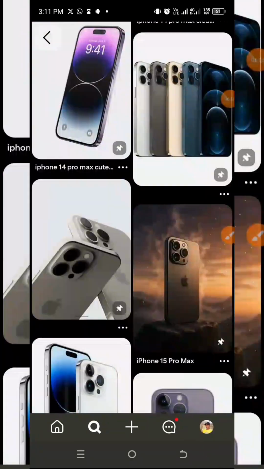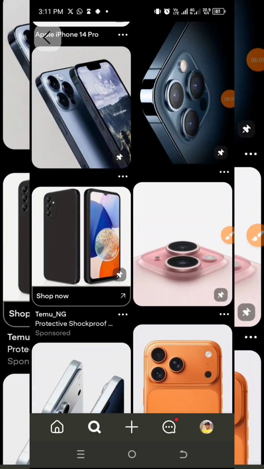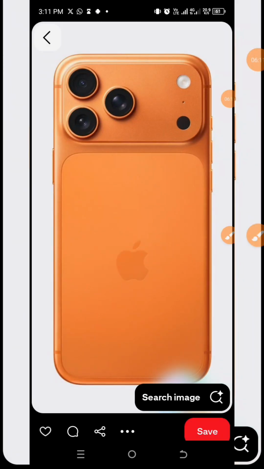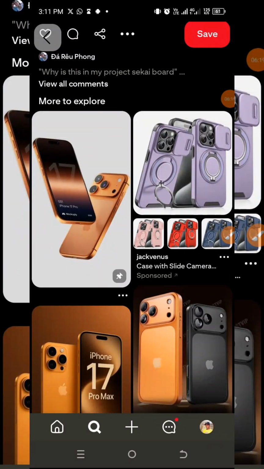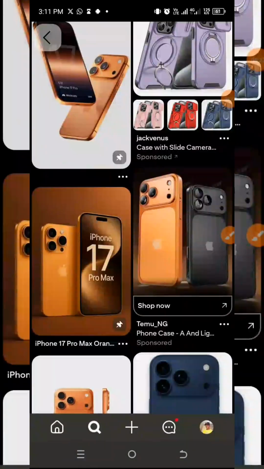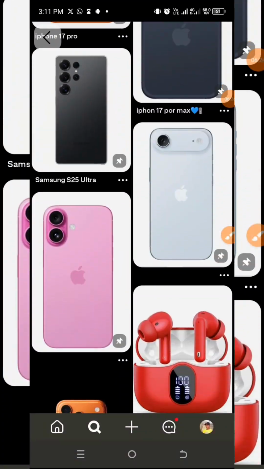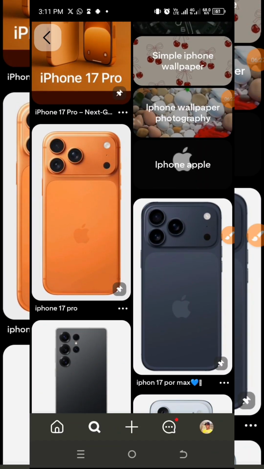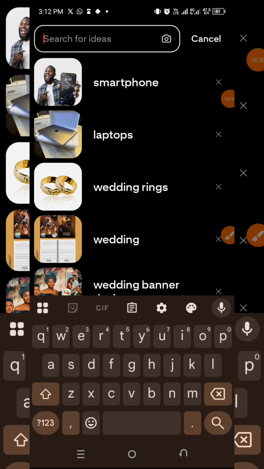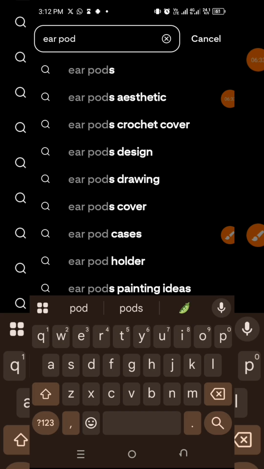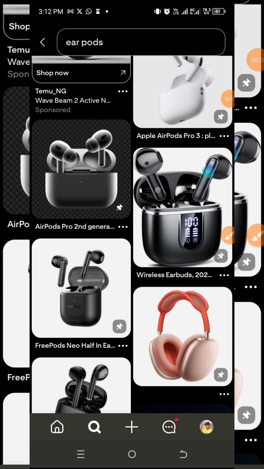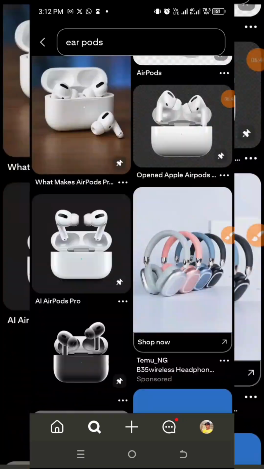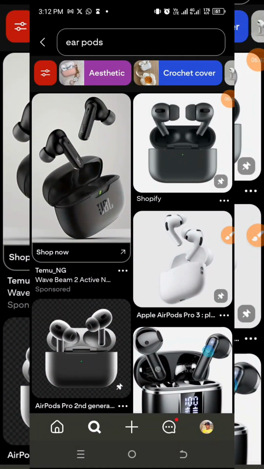Let me select another one here. Let's say this one. This one is just like a pouch. Is it complete? I don't know, but it seems like a pouch for an Apple phone. So you can see different varieties. Let's say AirPods. You can see different varieties of AirPods that you can use in your designs.